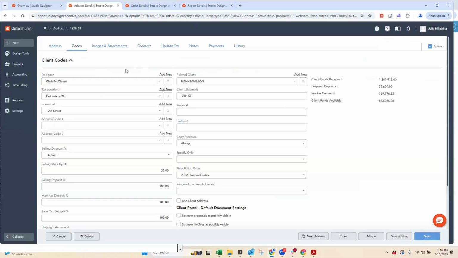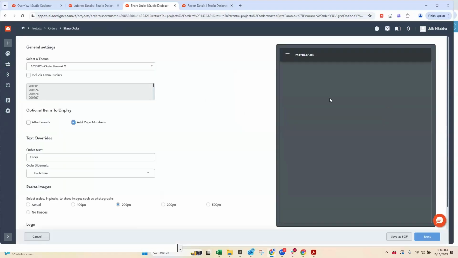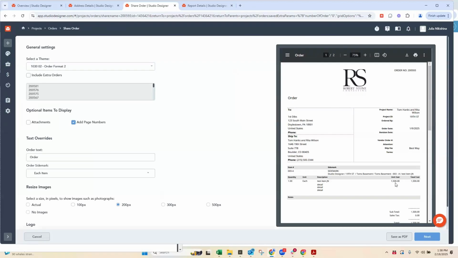Something to make note of. So your client side mark, and this actually ties into the question about address IDs. So on every single purchase order, let's actually refresh this page because we've added First Dibs back. Every single purchase order will have a side mark. Hoping everyone could see. So this side mark, Studio Designer is our company. 19th Street is our client. This is the room. And this is the item. Test item, detail, detail, detail.